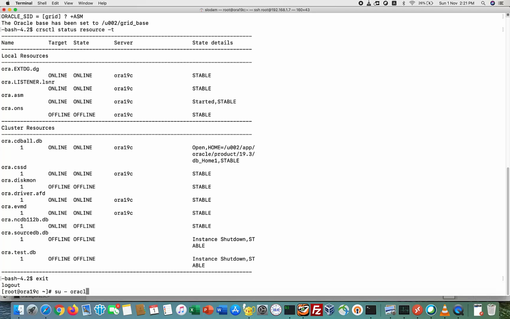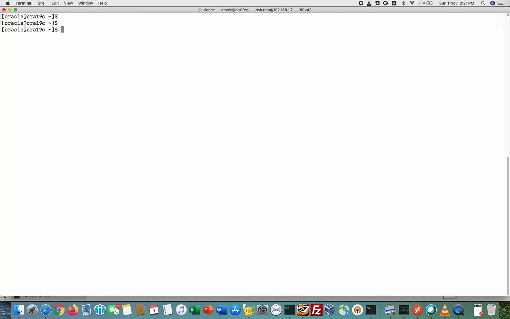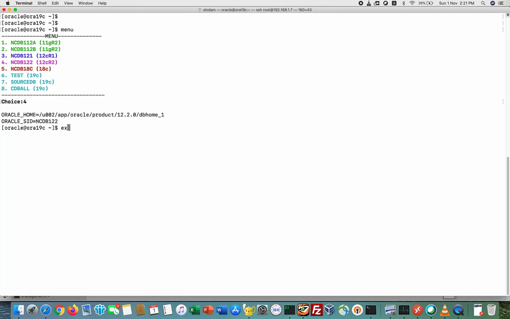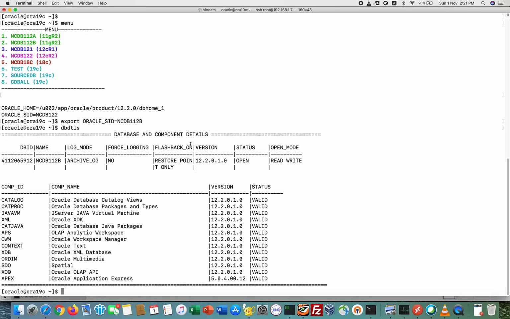I am logging back in as Oracle user. I will have to adjust my menu entries now to this new environment, but let me set my environment to 12.2 first, and let's change the name of the database to the upgraded database. Now I can show you DB details. You can see that this particular database is now 12.2 and the name of the database is non-CDB 112B.